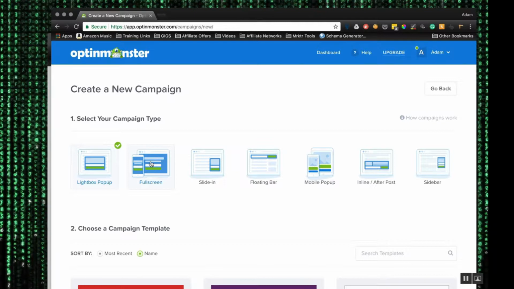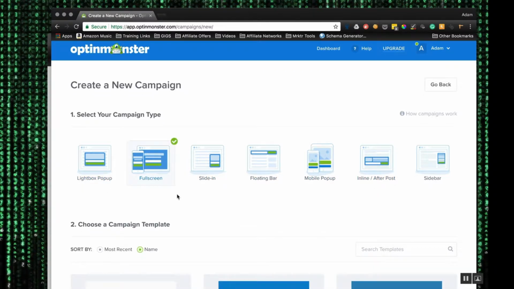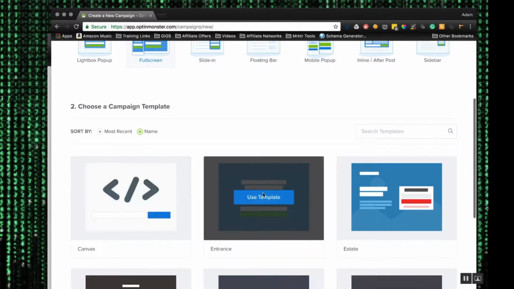So if I'm going to do kind of a site-wide, okay, after X amount of seconds or on exit intent, I want to try to grab somebody's attention to get them to opt in, I can create this and I know it's going to work on mobile and desktop, while these other ones won't. So I typically go with full screen. I've been using entrance lately. I think it's real clean.